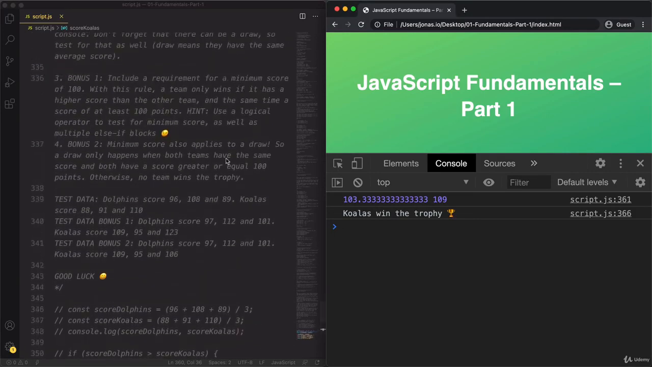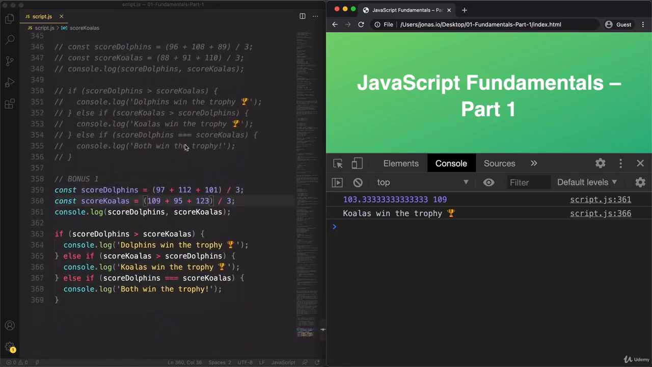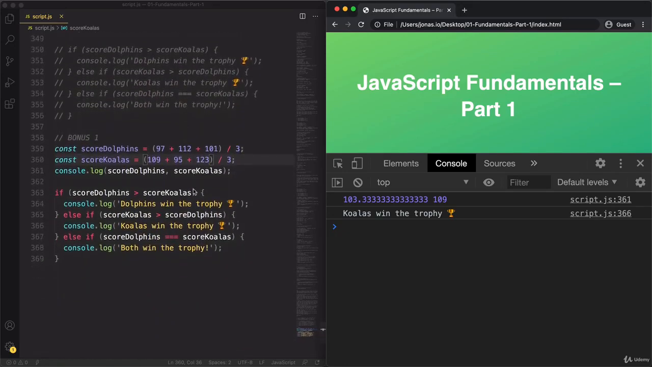But now we need to include this important condition here, which is that with this rule, a team only wins if it has a higher score than the other team, which we already have, and at the same time a score of at least 100 points. Okay, easy enough. So in this case, the dolphins win. Okay, but now we also need to ensure that the dolphins have a score higher or equal 100. So let's just say that.